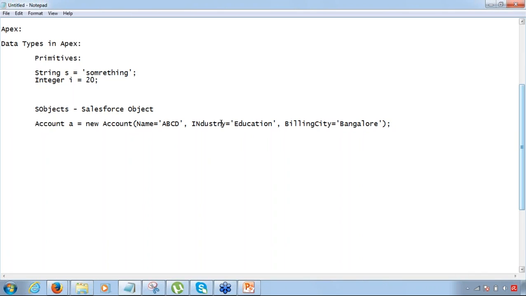If you want to fetch individual values like industry from this A, you can also do it this way. Industry equals A dot industry. So A is a complete record. You can say A dot industry to fetch a particular value from a field from this account record. All right. So this is how simple it is.